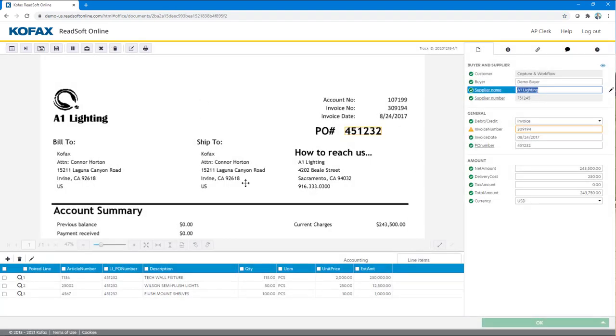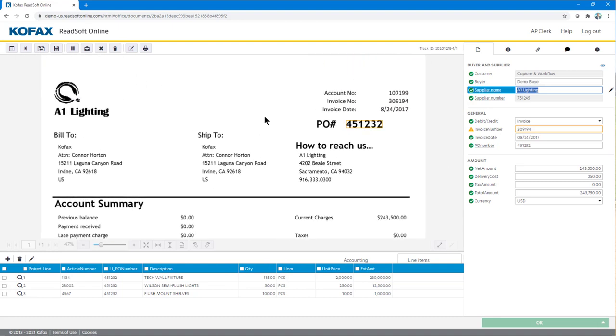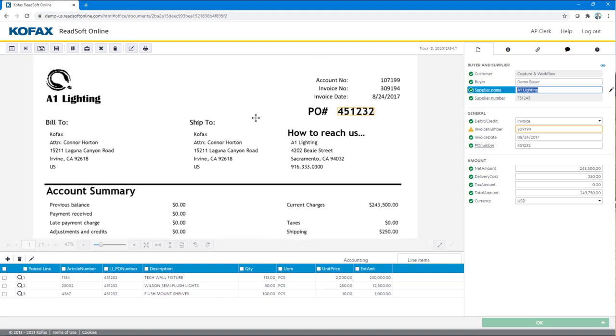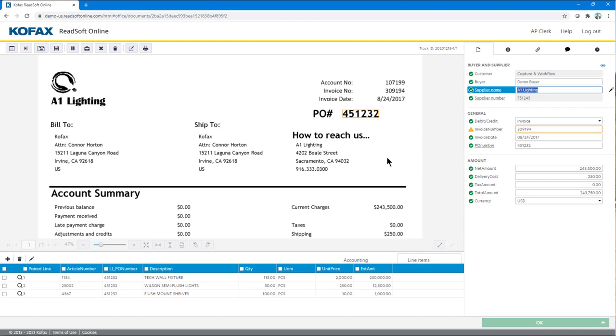What you see in the middle here is the invoice image. Regardless of where it comes from, if it's a scanned paper invoice or a PDF file that was attached to an email, it will show and display in the same manner here, regardless of the document type. If it's a purchase order based invoice, an expense invoice, or a credit note, it will look and feel the same.